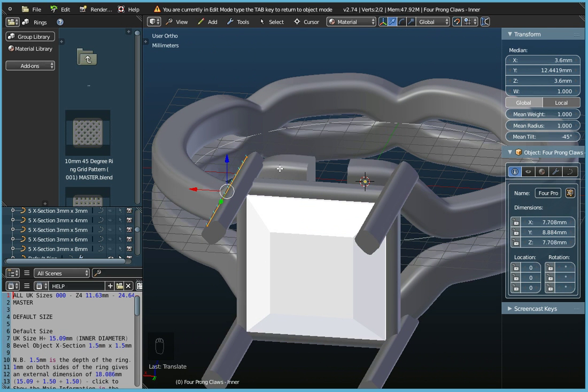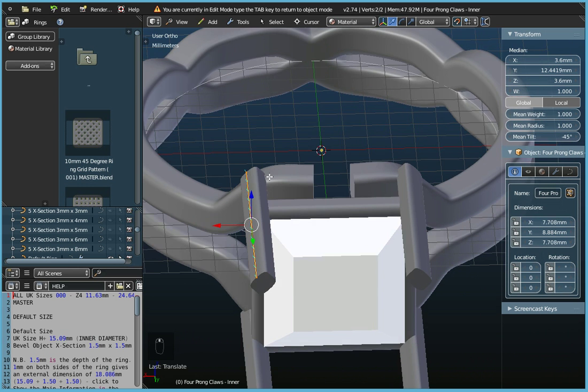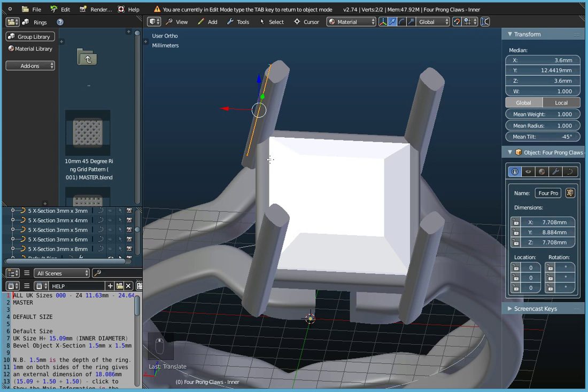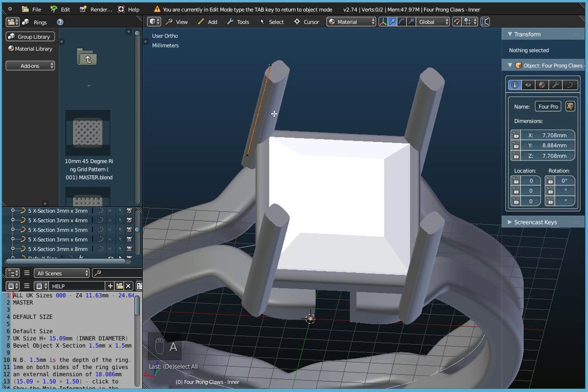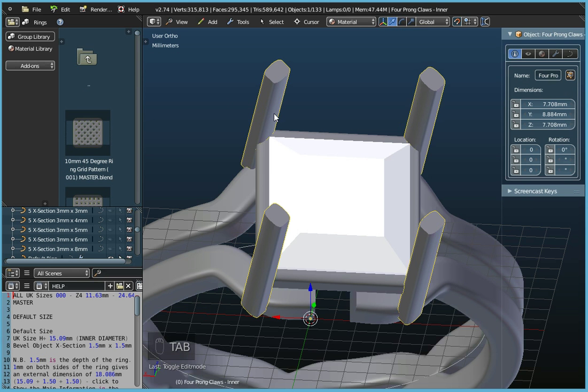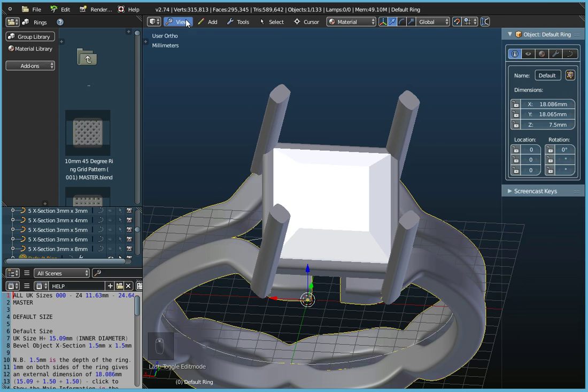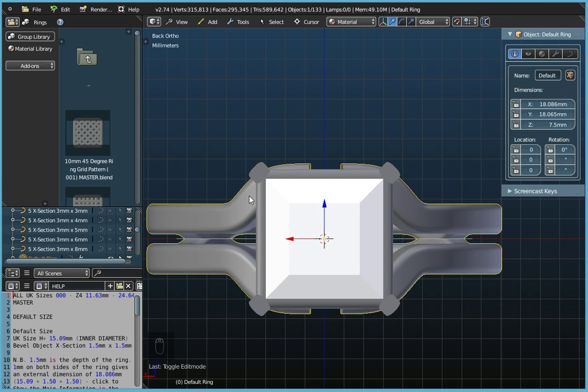So what could we do? Well, we could move these out a little bit rather than adjust the prongs themselves. So if we press A to deselect those control points and Tab key to come out of that, if we click the ring itself again and go to View and Back View, what we could do is to move these parts of the shaft outwards a little bit.